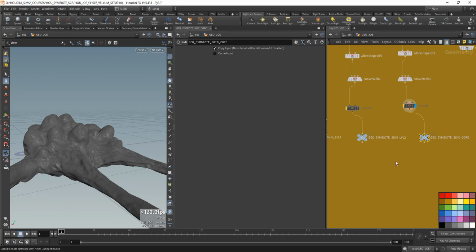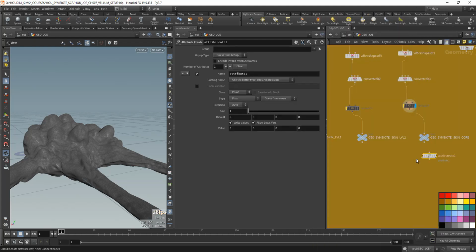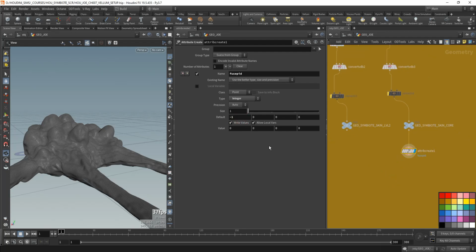We're going to use a lot of internal attributes that the FEM solver uses, and one of them will be fuse PID. I'm going to create an attribute with attribute create this time. Usually I don't use attribute create for creating attributes, but for FEM it's quite mandatory, because we have to have a default value of -1 for the vertices that do not have any data on them. Basically, -1 would mean that the values on this vertex are invalid. So I'm going to create an attribute called fuse PID, which is a point attribute and an integer with a default value of -1 and initial value of 0.